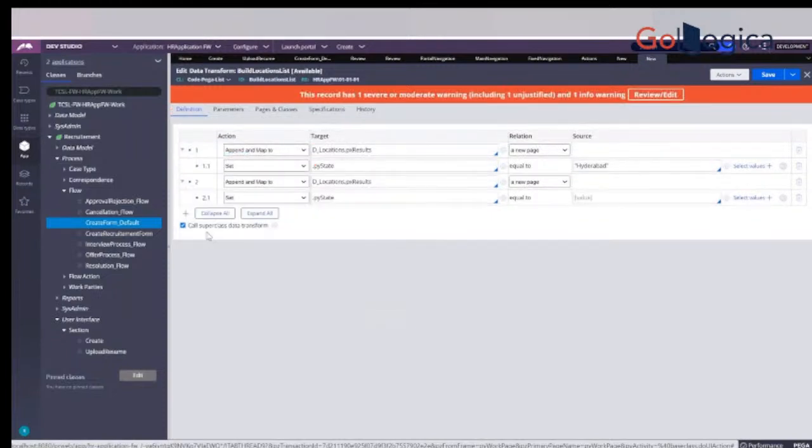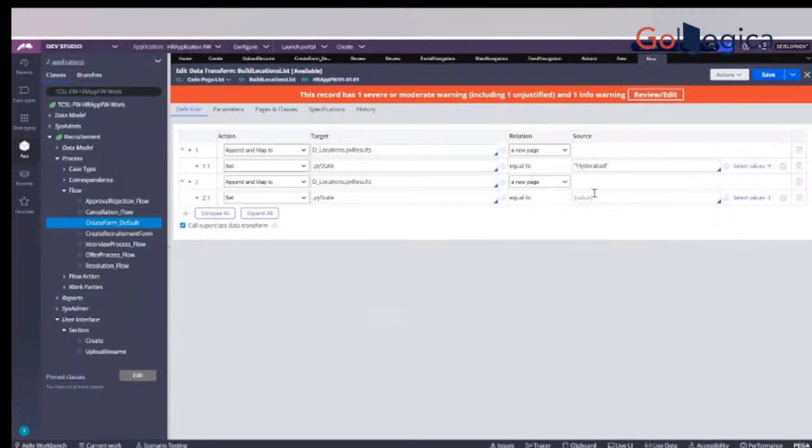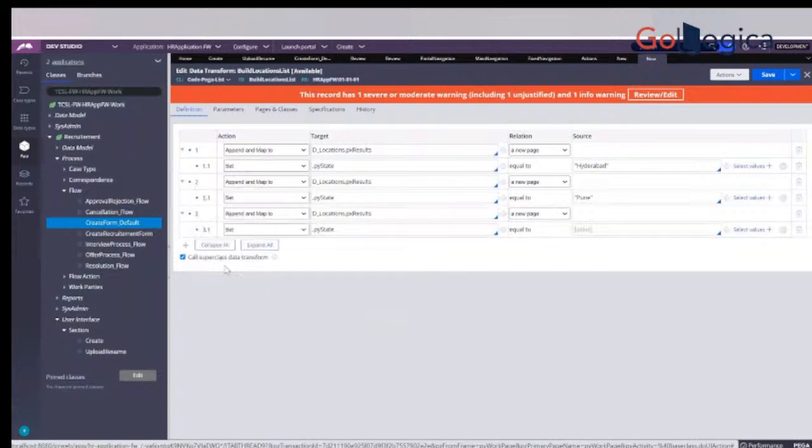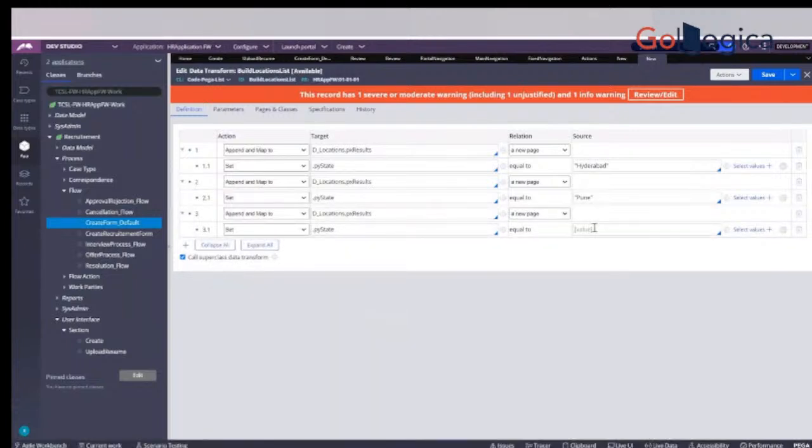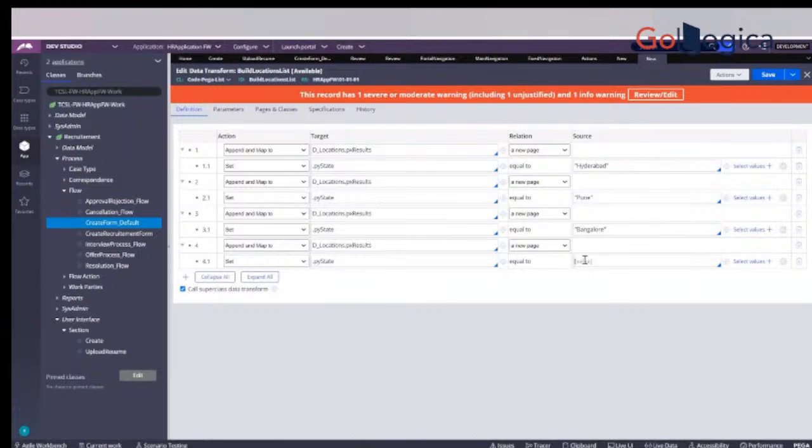I'm just going to add another state, and I can paste below, and let's take this as Pune. And which I can add is all these cities. Okay, now save it.